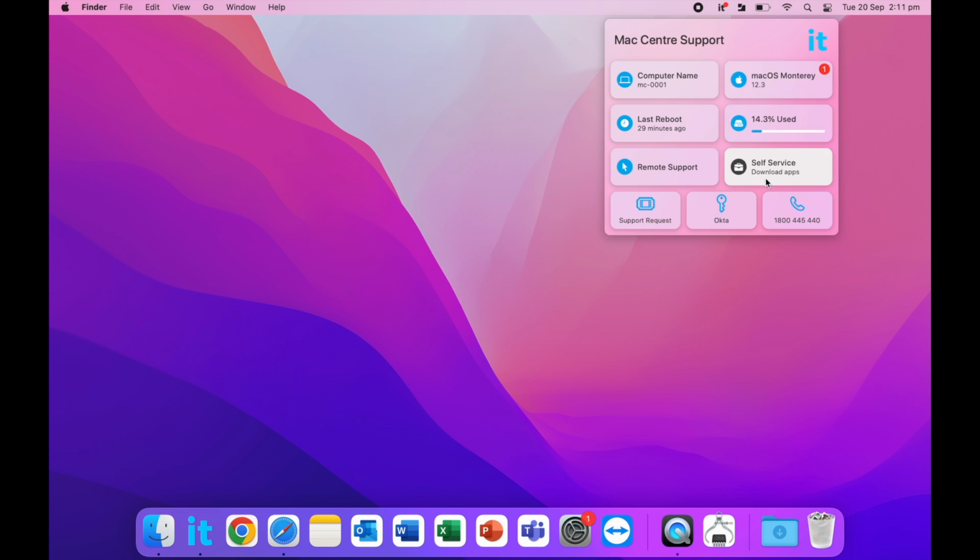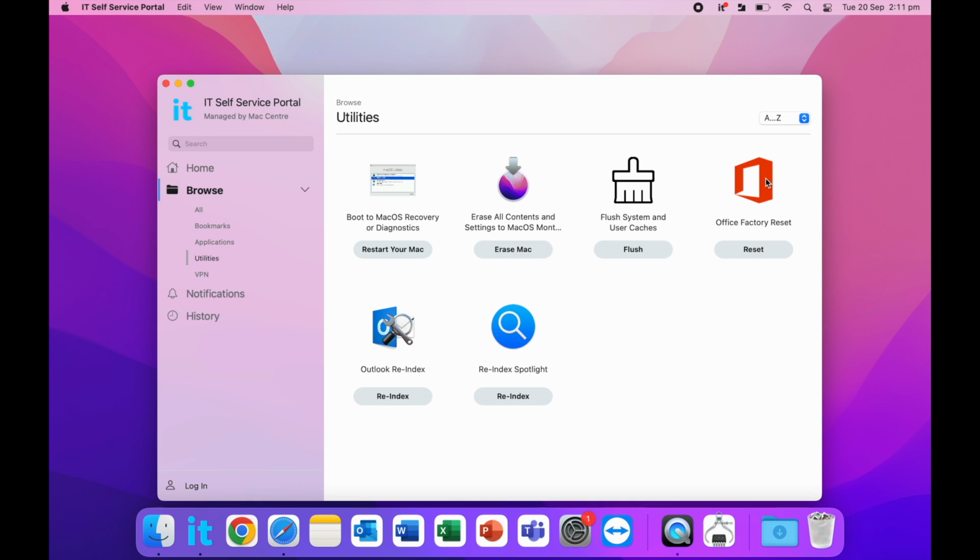Selecting Self-Service will open our curated list of application installs available to you within Self-Service, as well as any utilities that we have available in there as well.